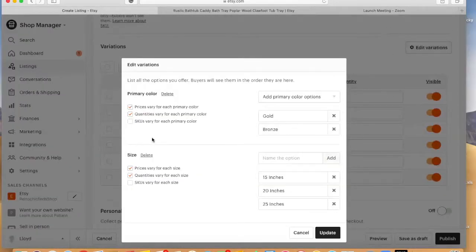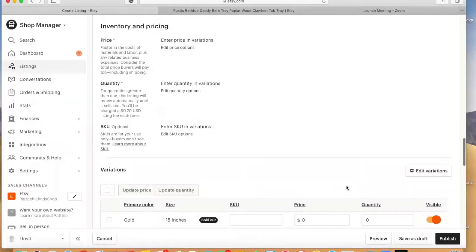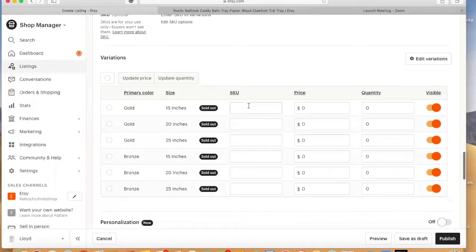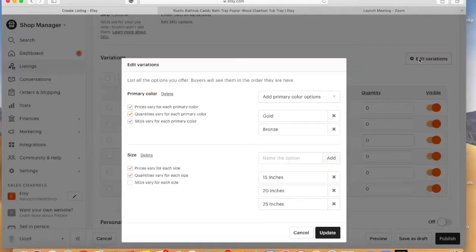The last one is SKUs. If you're a bigger shop and you track your inventory through an inventory management system, you might want to use this. A lot of shops don't really get this granular. So that's up to you, but you can add the SKUs. So if you just click that and update it, you can see where it allows you to put in the SKU number as well if you want to do that.